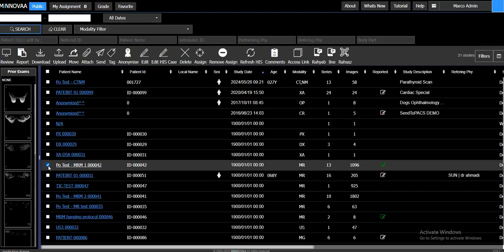Additionally, if you have the required permissions, you can also delete a series. When you hover over a series, a delete message appears. Clicking it will prompt a confirmation message asking, "Are you sure?" And with one more click, that series will be deleted.